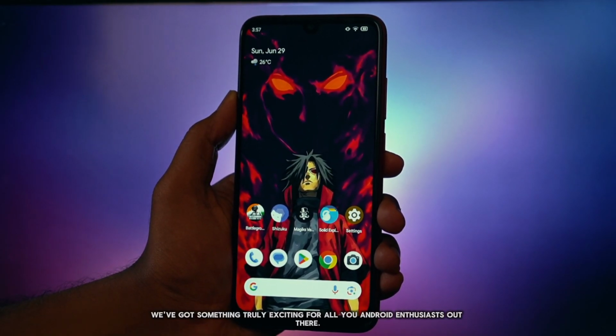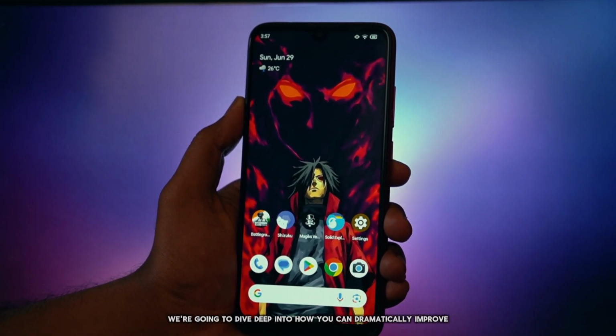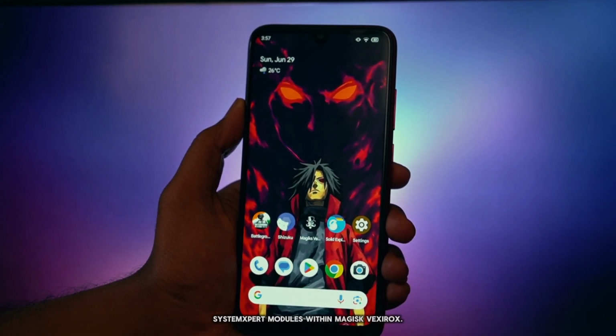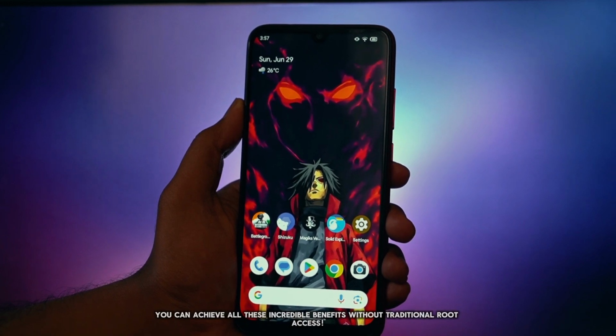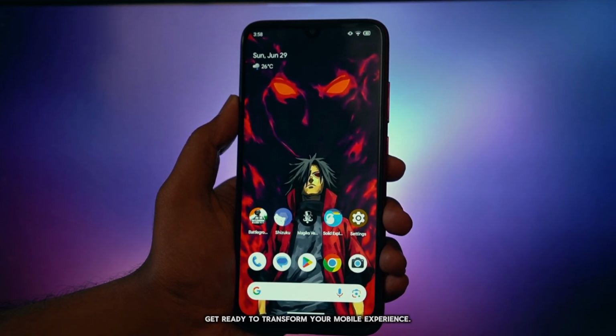Today, we've got something truly exciting for all you Android enthusiasts out there. We're going to dive deep into how you can dramatically improve your phone's performance and stability by installing SystemXpert modules within Magisk Vexirox. And the best part? You can achieve all these incredible benefits without traditional root access. Get ready to transform your mobile experience.